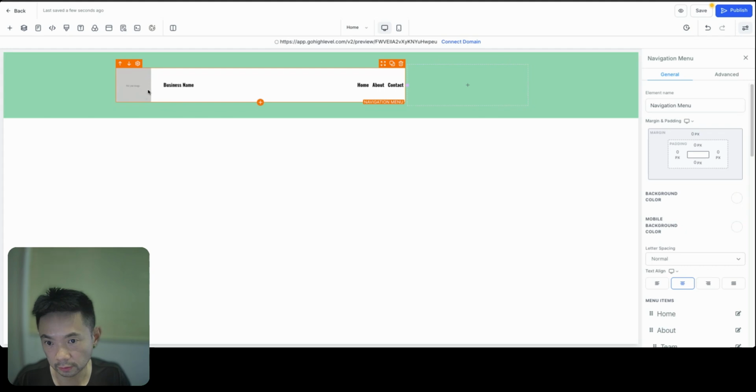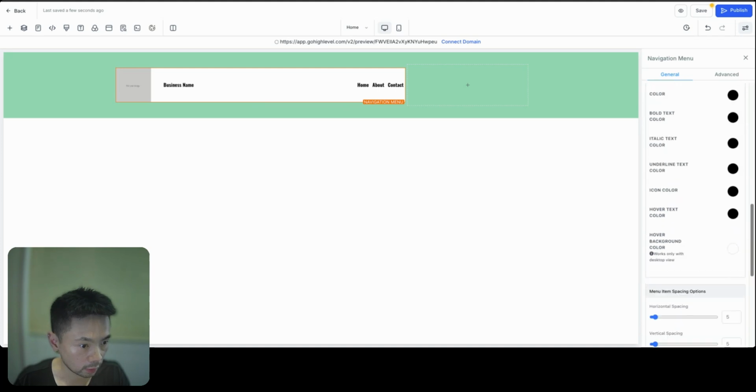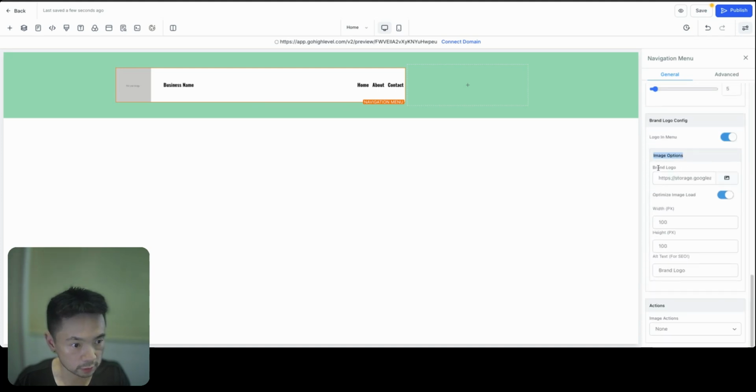Now you can see here it's in text, really small. It says put your image. Then go back to the navigation menu on the right hand side here, scroll all the way down, and you should see image options and brand logo. This is where we want to put in our logo.